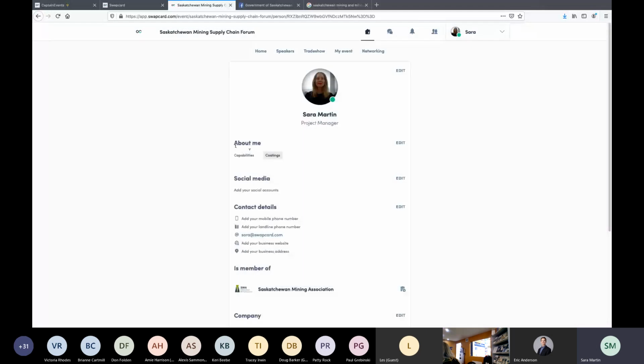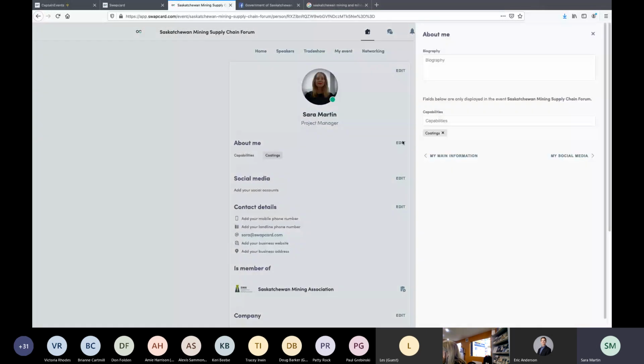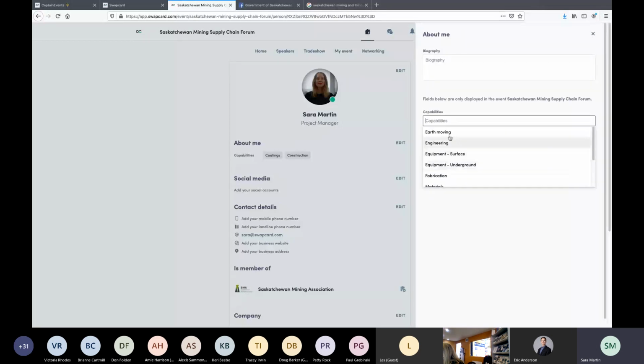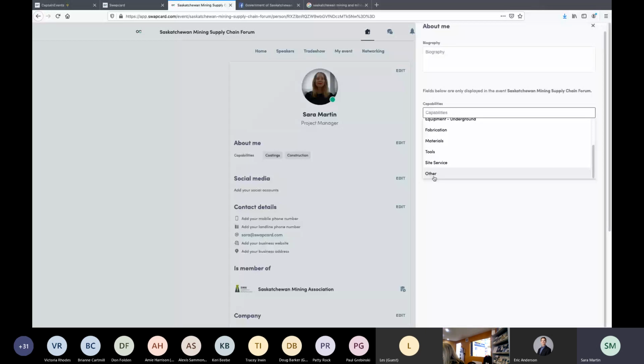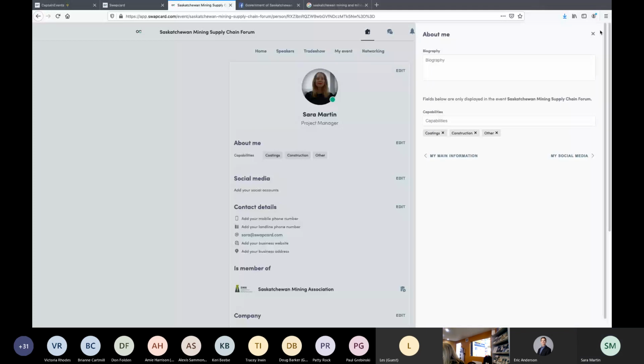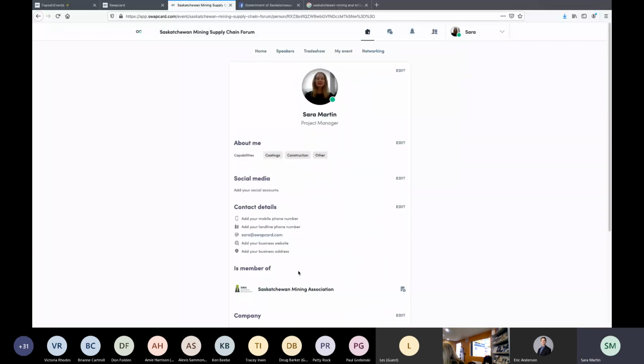We also added a section called About Me. This section will be useful for finding like-minded people. As you can see, we have a couple of different capabilities that you can add. If you feel like construction is where you are suited, that you align with, you can choose construction. You can choose as many as you like from the drop-down here. If none of these really resonate with you, you can always choose other. As you can see, you can choose multiple. So that's a little bit on how you edit your individual profile.